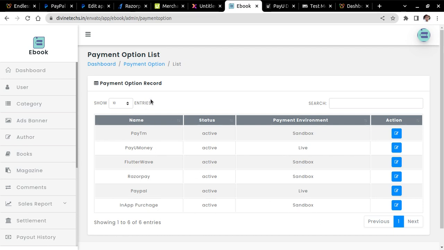I think you got the idea of the payment gateway setup in the admin panel: Paytm, PayUmoney, Flutterwave, Razorpay, PayPal and in-app purchase. I hope you are getting an idea of how to get keys and how to add them in our admin panel. Thank you guys.